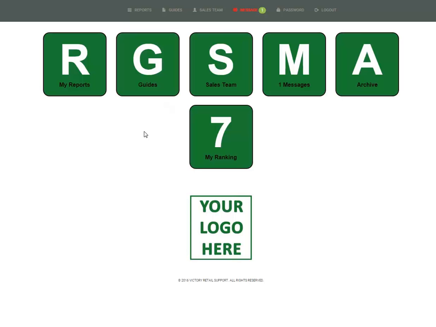The number one most important button on this dashboard for the rep is my reports. Everything else on this page is actually just a shortcut for something that exists within my reports. And after I'm done explaining my reports, you'll totally understand why we made shortcuts to everything else. So I'm going to hop into my reports.